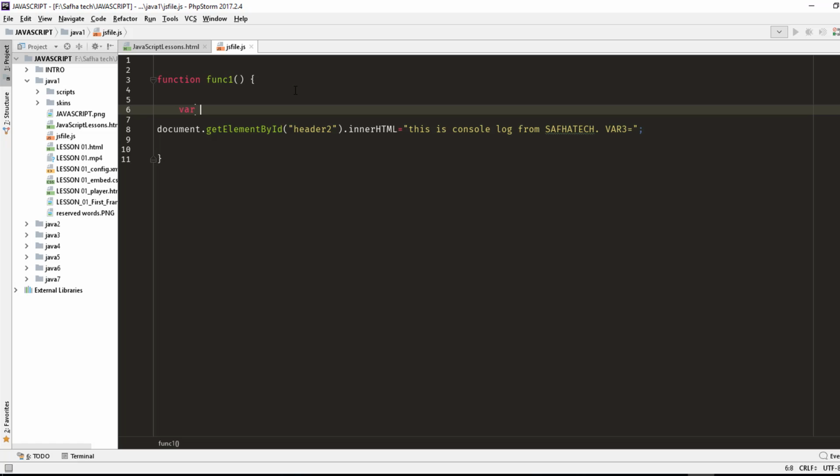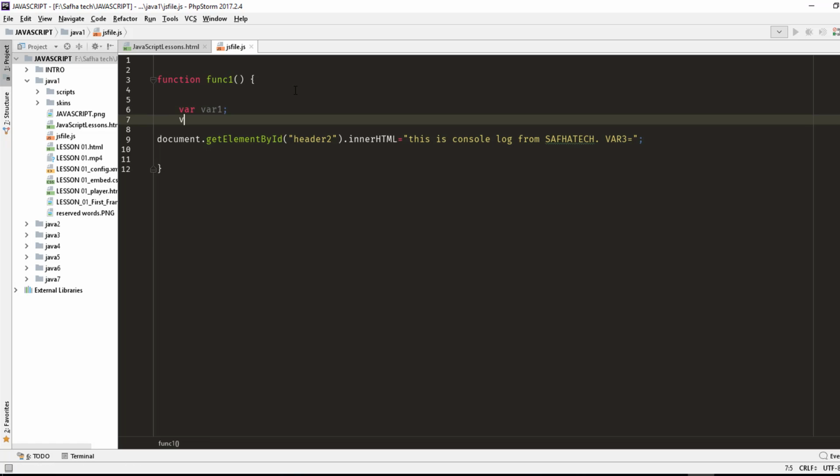I will define here a variable, and I will say var, let's name it var1. Then equal, semicolon. Then if you need to assign a number to that variable, you will say var1 equal, then the number you have. If it is decimal, you write a dot, then the digits you have. Okay, this is about numbers. About strings, if you have a string, you will write it inside double quotation marks or inside single quotation marks. Okay, so this is about strings.